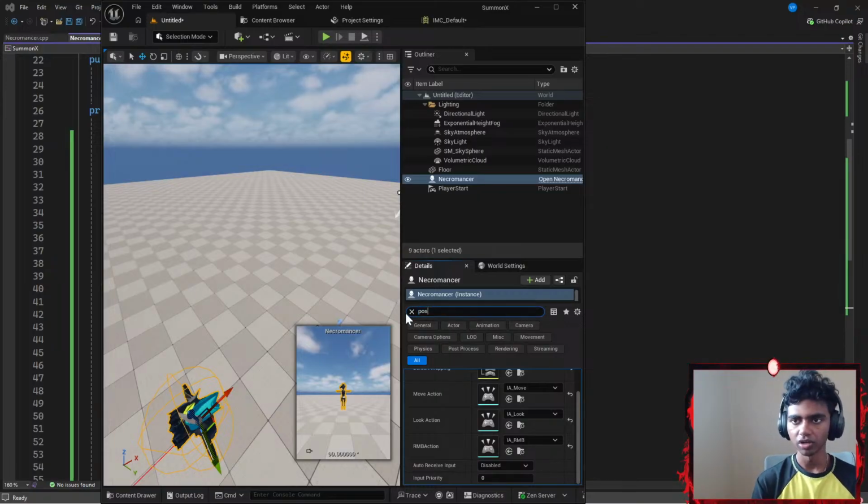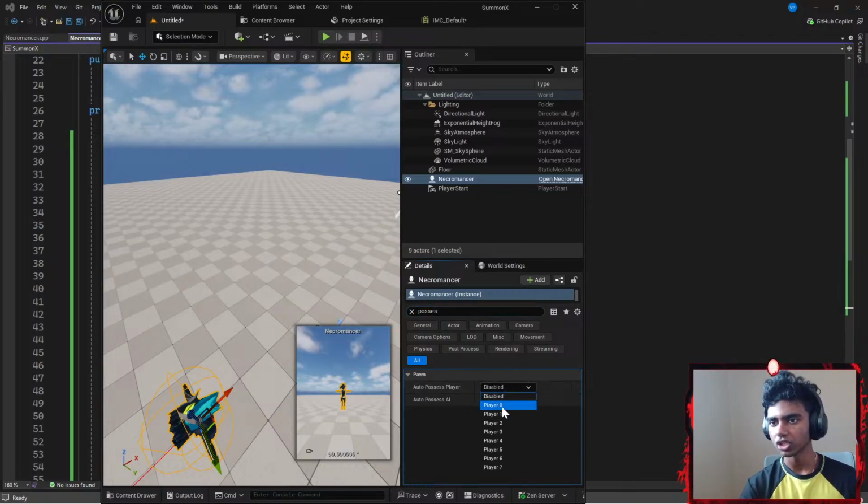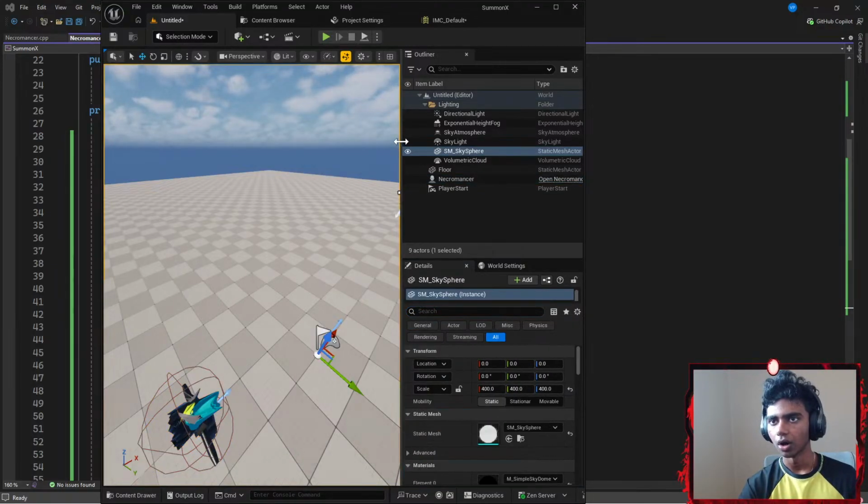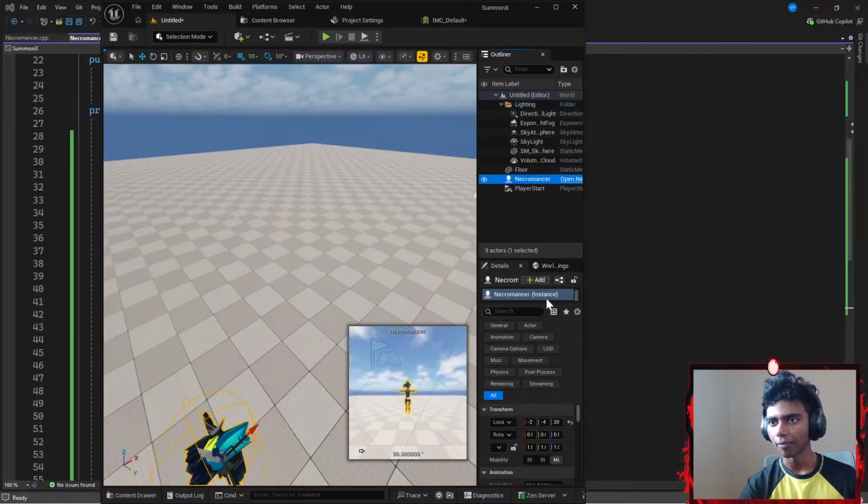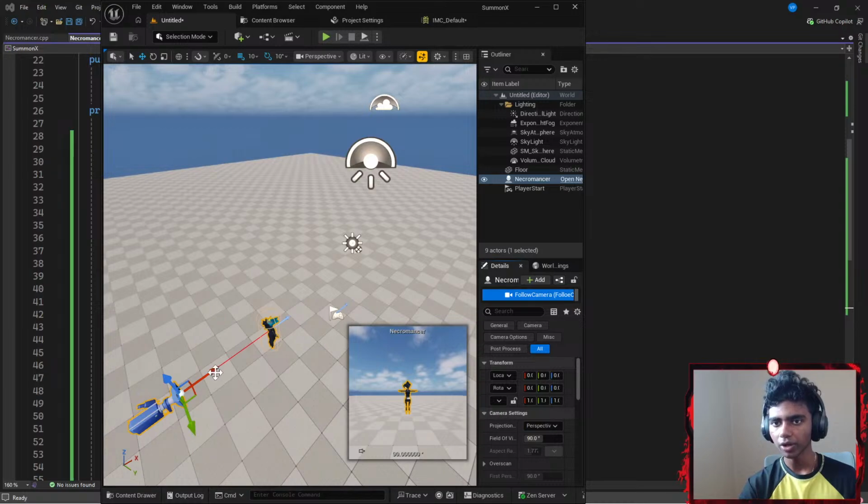And then lastly, I'm going to go with something like Possess. From Disable, it's going to be Player 0. Now I'll be able to see from my camera's point of view. Then I'm going to fix my camera a little. Let's go with my follow camera. There we go. I might want to get my camera a bit towards the back, a bit higher.